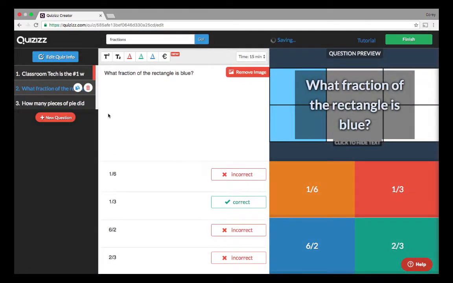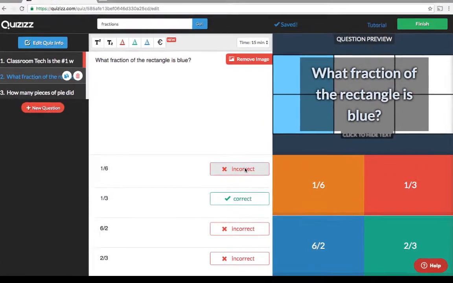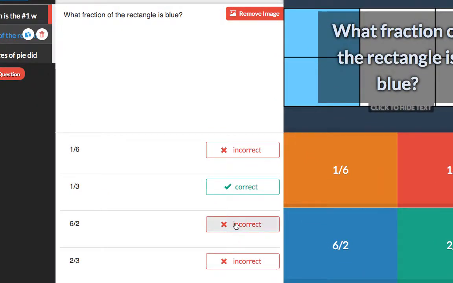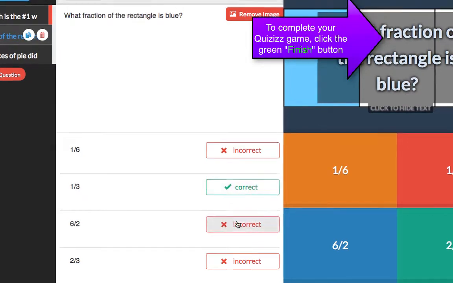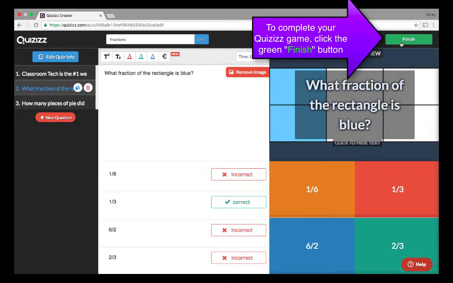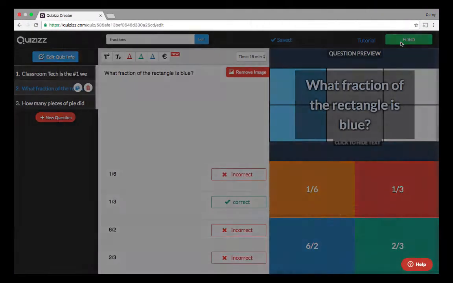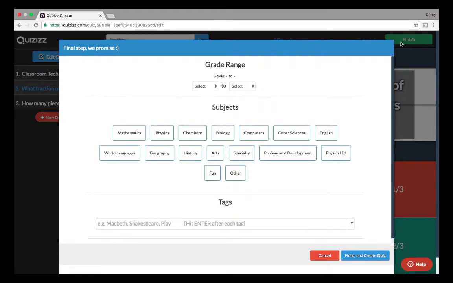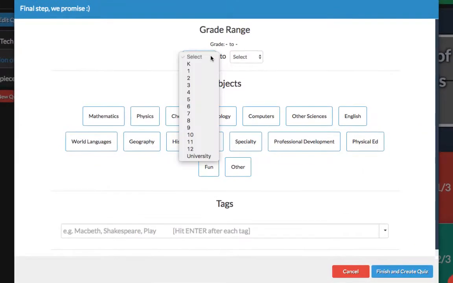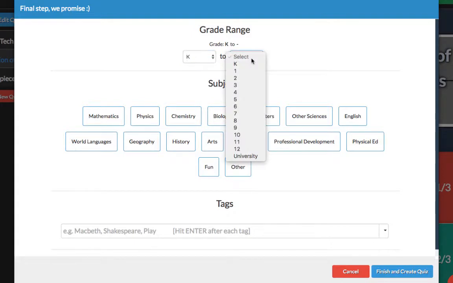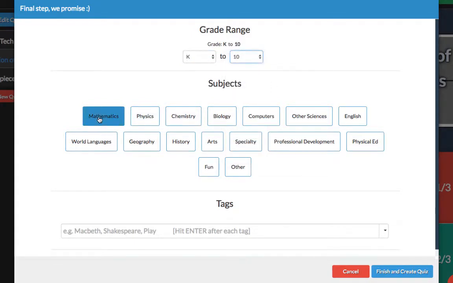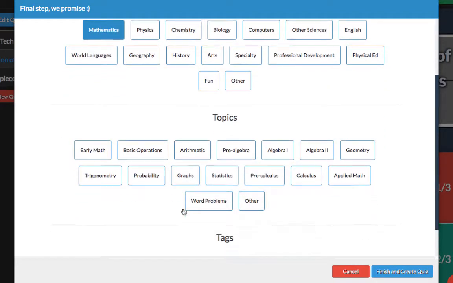So now I have my Quizizz game. You always have the option of changing your answer choices. And if you want to change the correct answer, you just click on the right one. When I'm completed, I want to hit the green finish button in the upper right hand corner. And then it's going to ask you to select the grade range. So I'm just going to select grades K through 10, and then it's going to ask you to select a subject. And then you can actually create a certain topic.